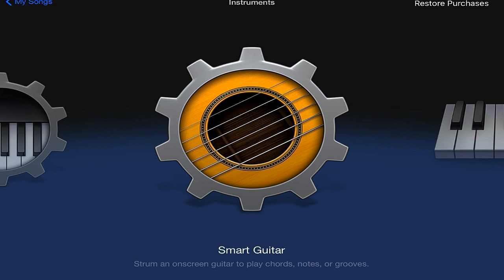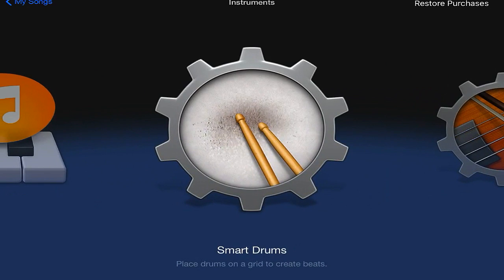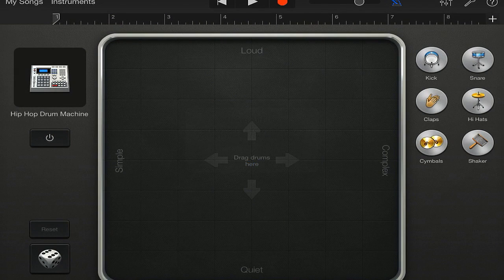When you open your GarageBand on your iPad, go straight to Create a New Song and click on Smart Drums. I always like to start with a drum beat. It just seems to be a good foundation for my sound.